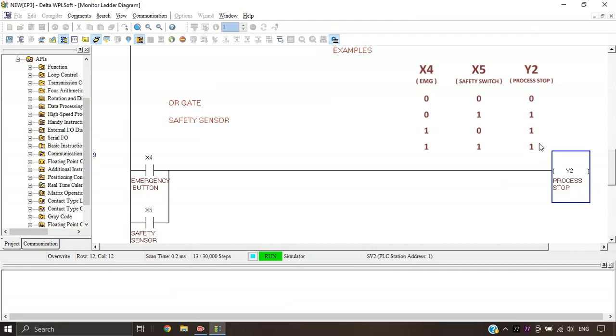Now let's run the program and see how it works. When we press the emergency button, that is X4, the process stops, and also when the safety sensor X5 senses some issue in the process, the machine stops, and also when both X4 and X5 are on, the process stops. So in this way, OR gate is used in this program. Now let's see how the machine works in the simulation.